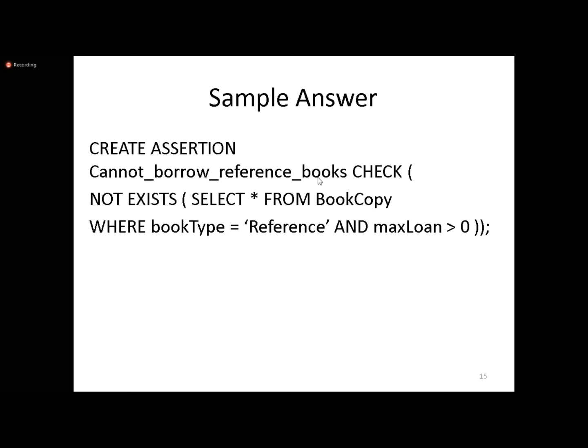Likewise, anyway, you have to come up with an assertion depending on the scenario. Therefore, you should be able to give your own solution when a description is given to you.